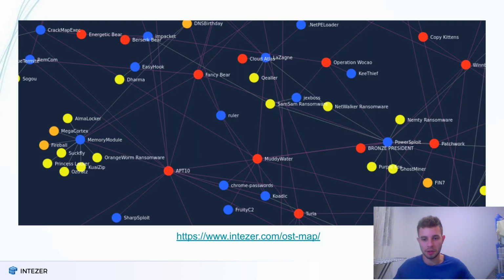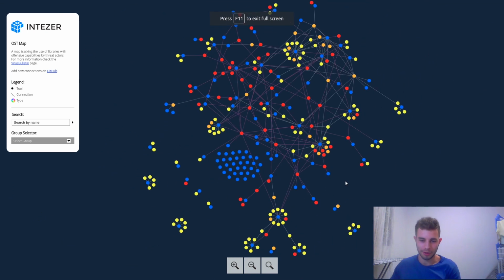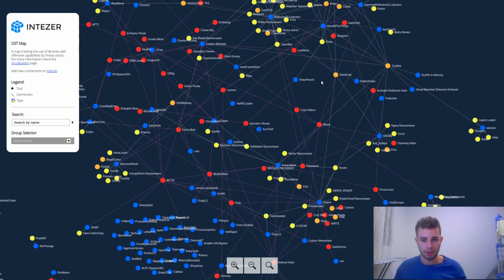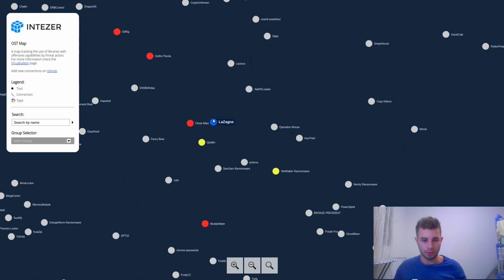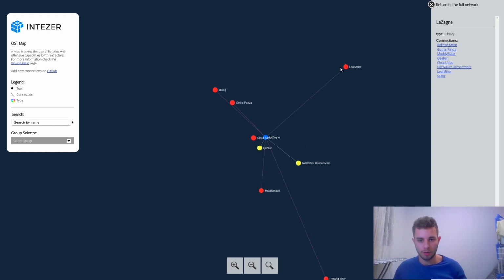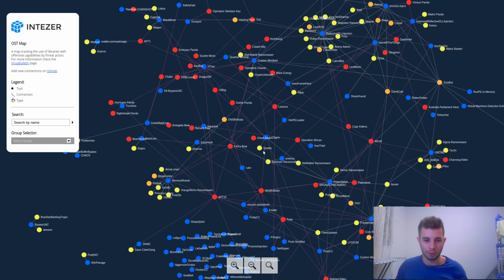So now I will demo you the map. So here it is. As you can see, blue stands for library. For example, if we click this, this is the Lasagna library, the credential stealing tool. And we see here red nodes, yellow nodes, and also, oh my god, the mouse is running crazy. And there are also orange nodes.